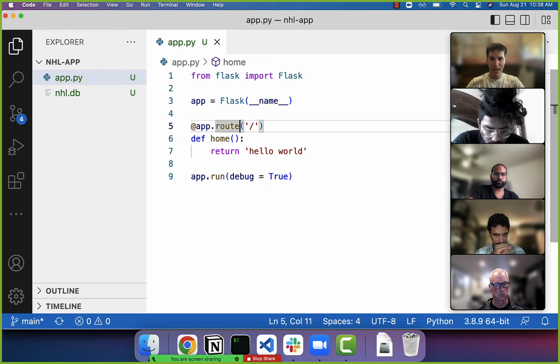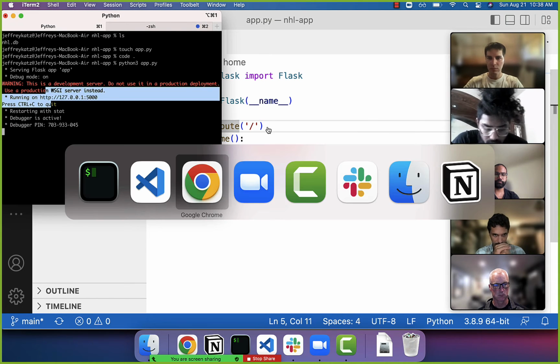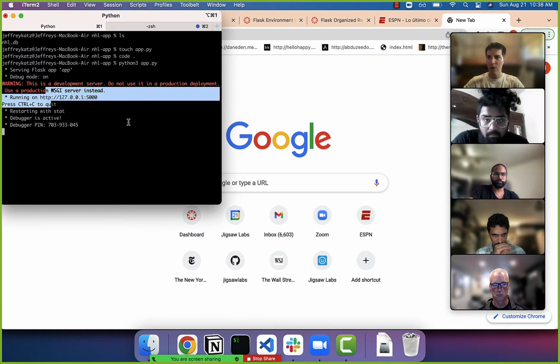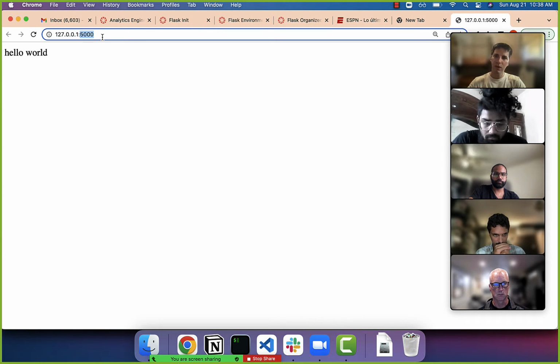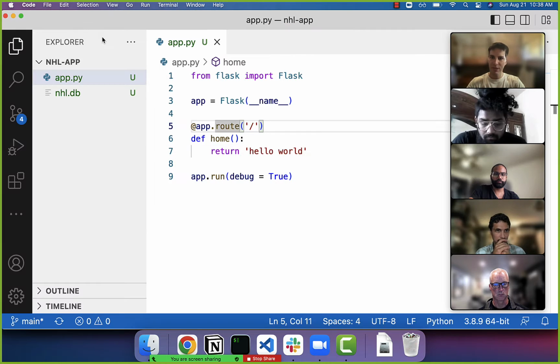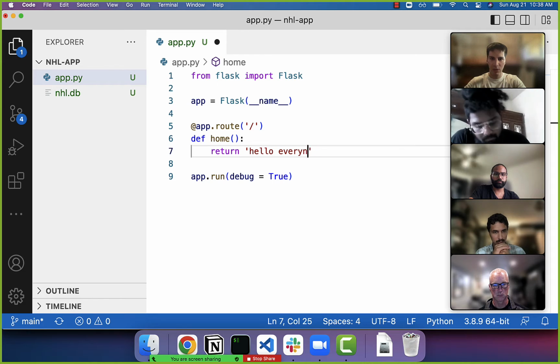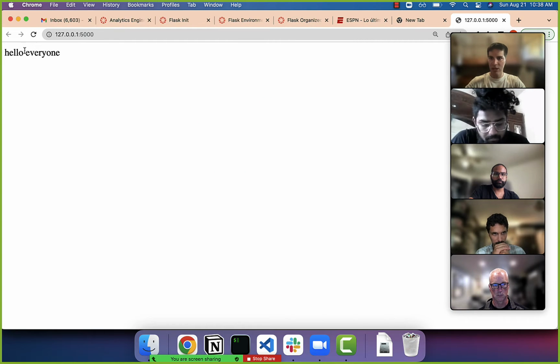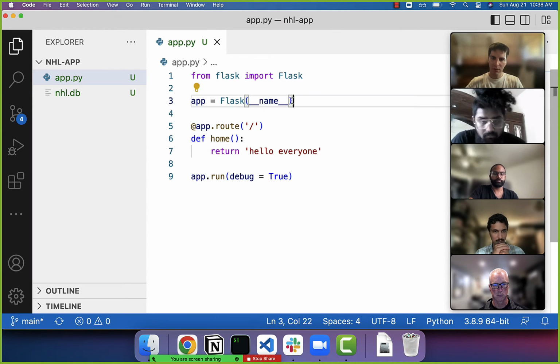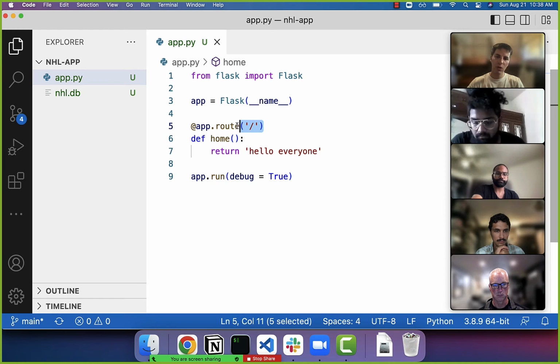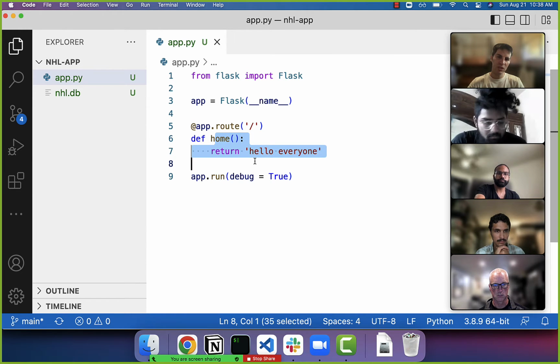We should be able to go to slash, I believe. And I oftentimes just click on this, so I'm pressing command and then click, and there we go. Right, there's our hello world. And because we have this debug equals true, we can change this to hello everyone, save it, refresh, and it changes. Okay? So, just to review, right, we created our app, and then we said when someone goes to slash, run this function. And this is the return value.